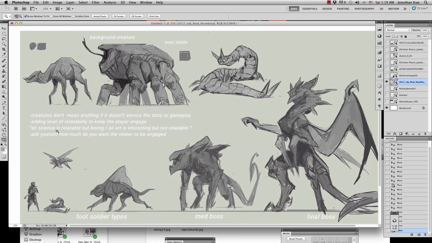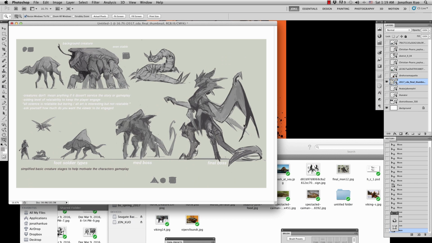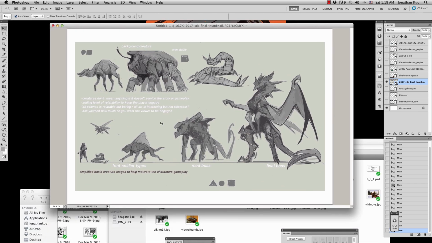Second, this is a quote that I always try to keep in mind and remind myself: all science is relatable but boring, all art is interesting but not relatable. So what that means is, you don't want to add... If you could scribble.